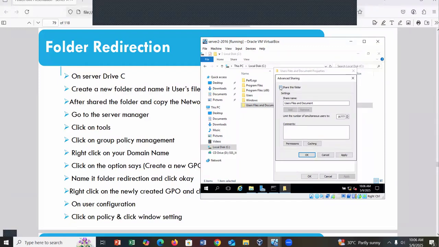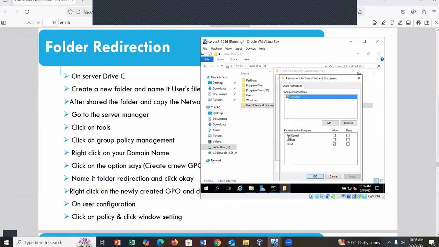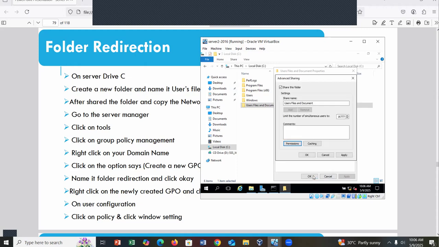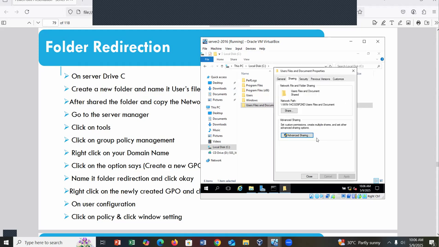After we click on share this folder, come to Permissions. We need to put the permission on Full Control. Once you put it on Full Control, click Apply and click OK. Once you have shared it, we're going to see the network path here. This network path we shared, we're going to copy.